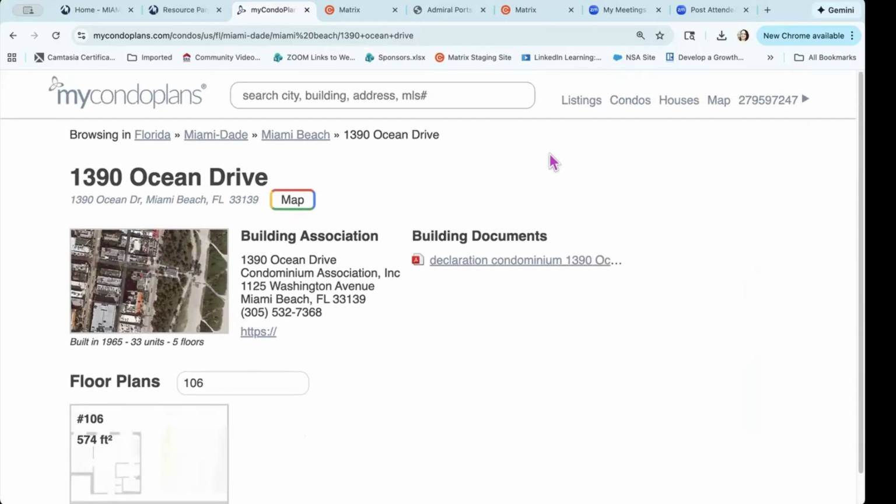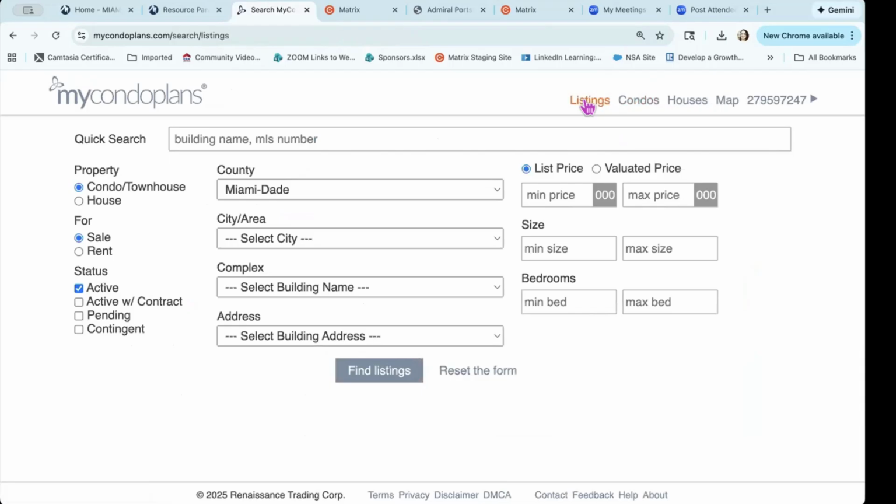Another option, you can explore the listing, condo, house, or map search within the system. I can tap on listing, and this will allow me to search for properties that may be on the MLS, whether I already know the building name or I want to do a quick search through my condo plans. You can search property type, whether it's condo or townhome. You can search houses, properties for sale or for rent, and you have the status of active, active with contract, pending, or contingent. From here, I'm inside Miami-Dade County.